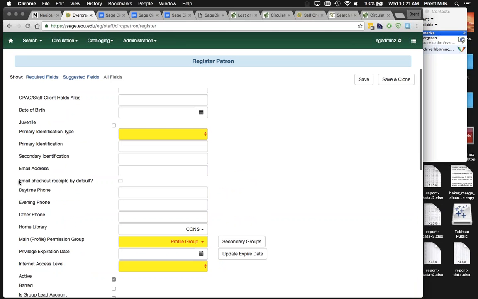You can even see there's a new option here to email checkout receipts by default. If you want a patron to just get their receipts by default, you can click that box, and every time they check out a book, they'll be emailed that as opposed to having to print it, which is a nice new feature.